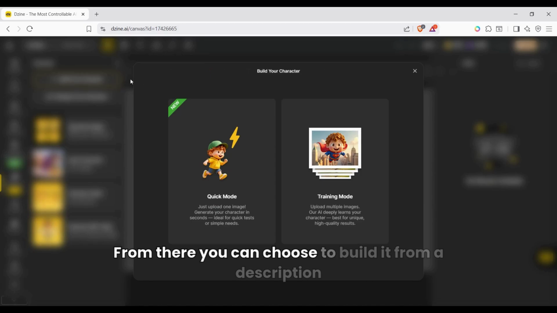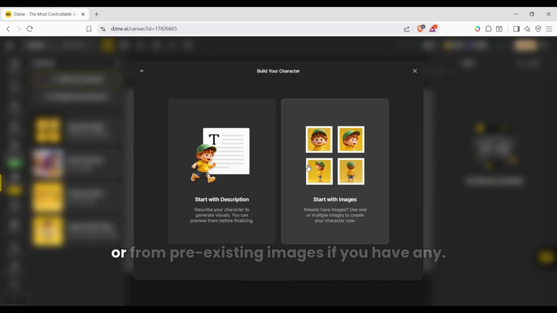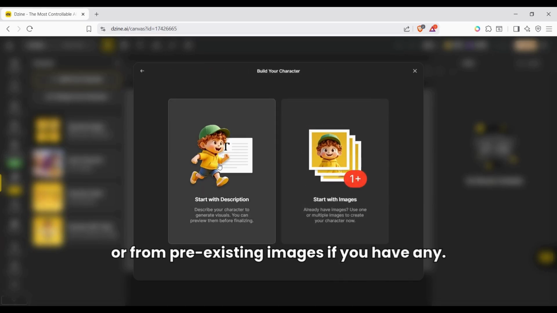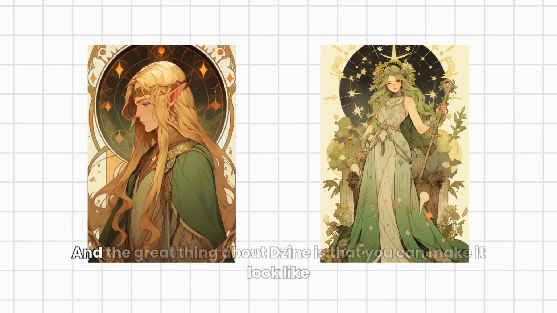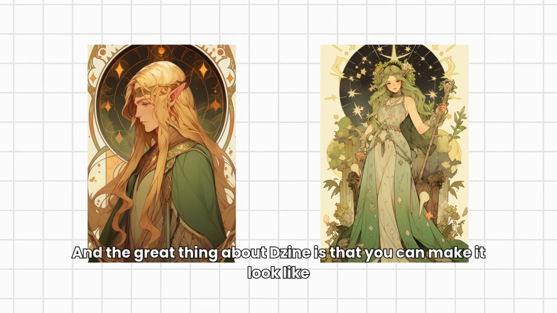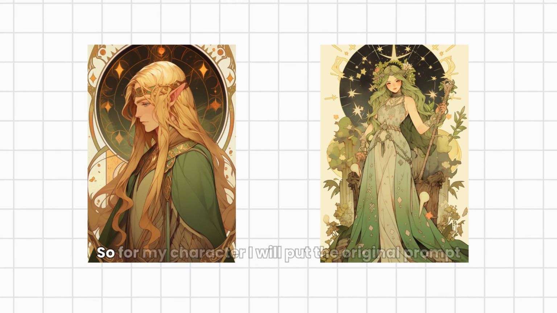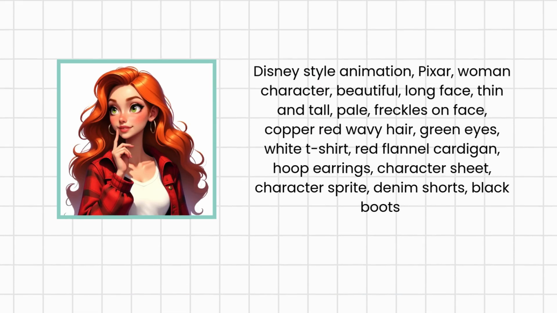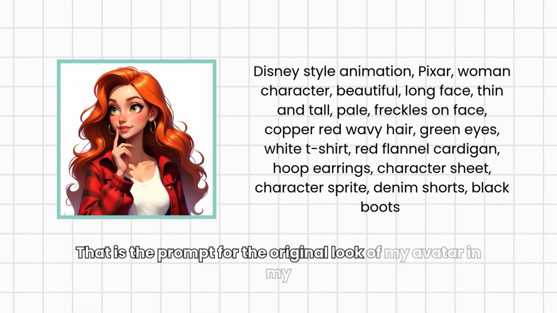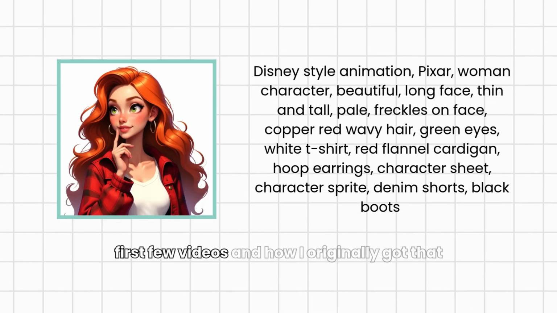From there, you can choose to build it from a description or from pre-existing images if you have any. This is good if you have characters made from another program like Midjourney or something similar. And the great thing about Design is that you can make it look like anything. So for my character, I will put the original prompt on the screen. That is the prompt for the original look of my avatar in my first few videos.